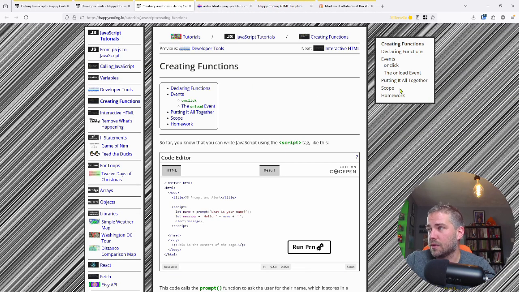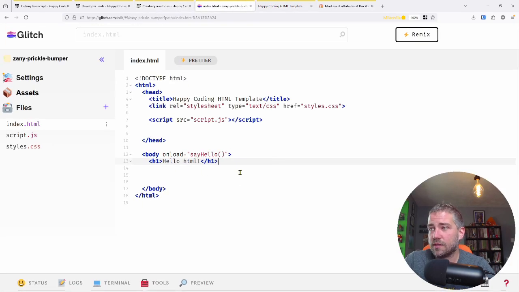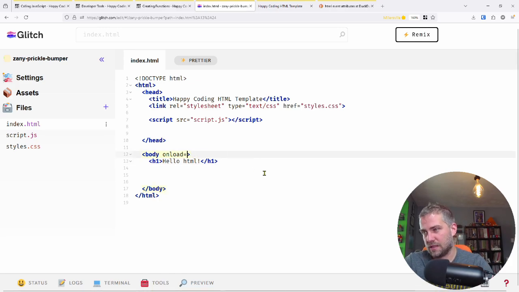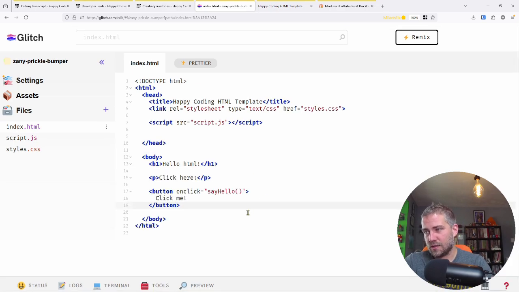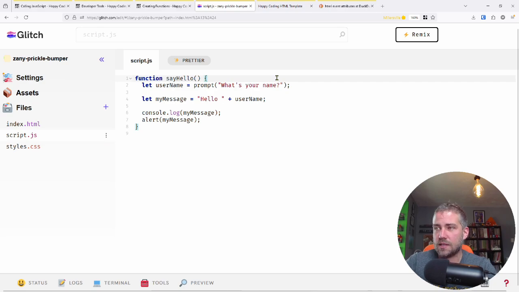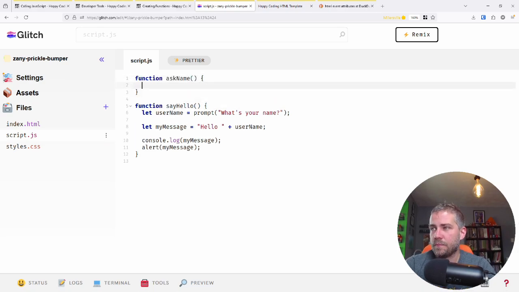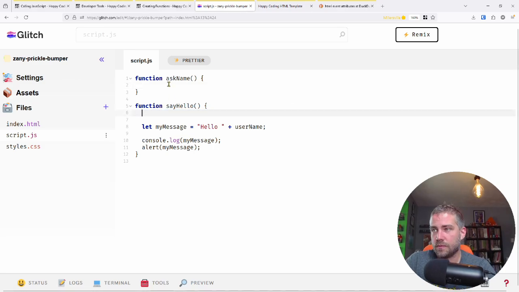Okay, so the one thing I do want to talk about, because this is a very common thing that you will encounter, is the idea of scope. So let me put this back to maybe how it was before, where I'm going to have maybe 2 buttons. So instead of having one button that does a bunch of things, I'm going to split that up into 2 functions. So I'm going to edit my script.js, and I'm going to say function ask name, and then in here I'm going to steal this line of code.